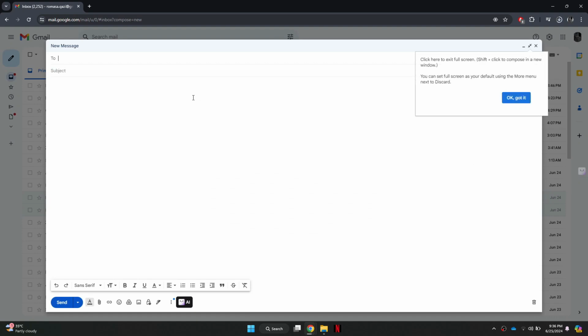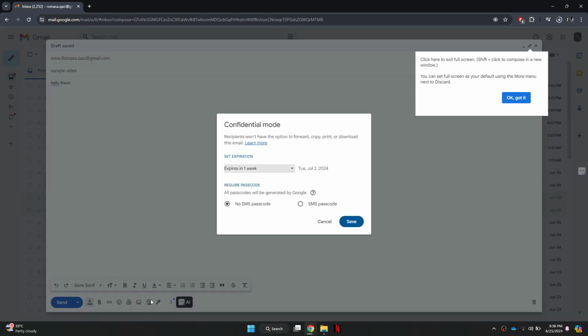Here, type in the target email address and subject. After that, type in your message or upload any attachments you need to include. At the bottom of the composing window, you will see an icon that looks like a lock with a clock. This is the toggle confidential mode icon. Click on it to enable confidential mode for your email.